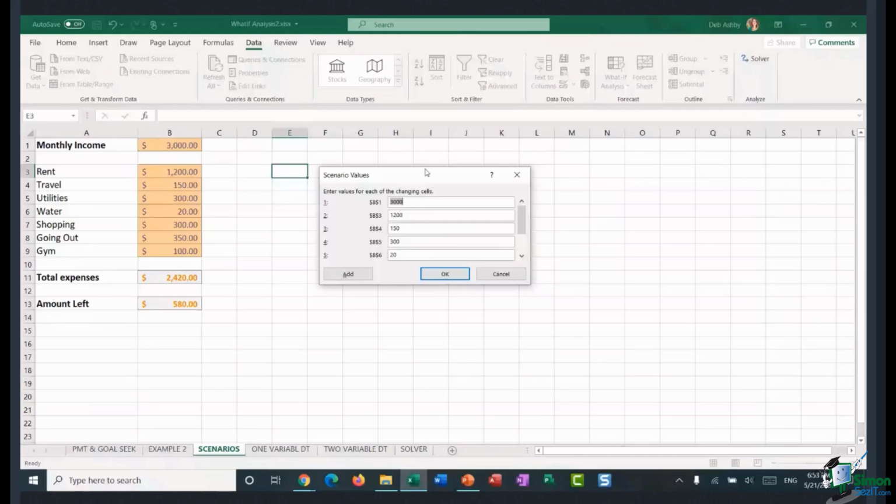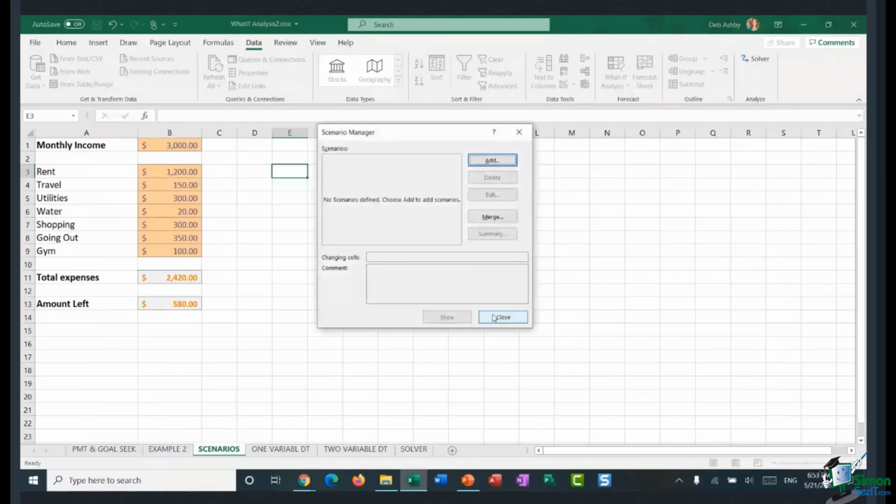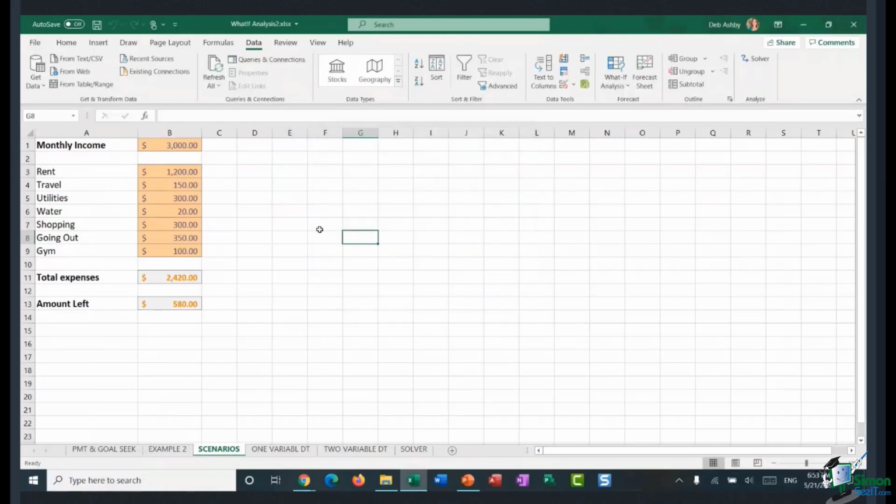So before I do this, I'm actually going to name these ranges so that this is more meaningful. Okay, so I'm going to cancel out of here. We're going to come back to that in a moment. And let me close that down. Now, a quick way of naming these, and essentially what I want to do is I want to name cell B1 monthly income. I want this cell to be called rent. I want this cell to be called travel. And we can do this by naming ranges, and we can do it very quickly.